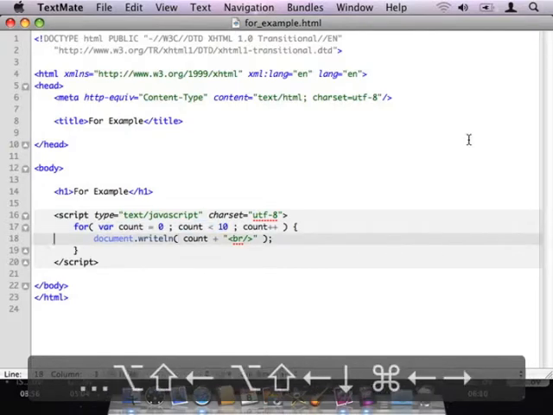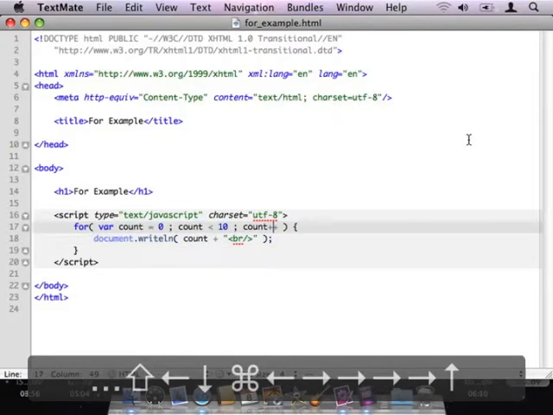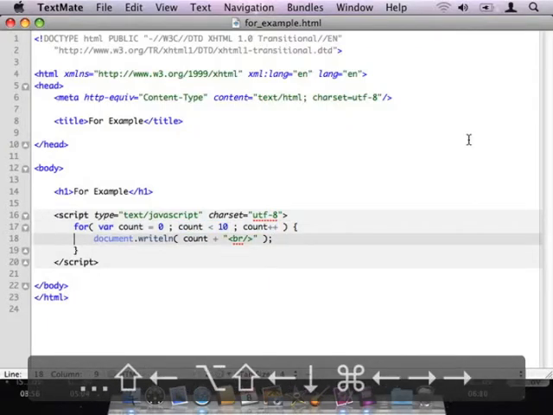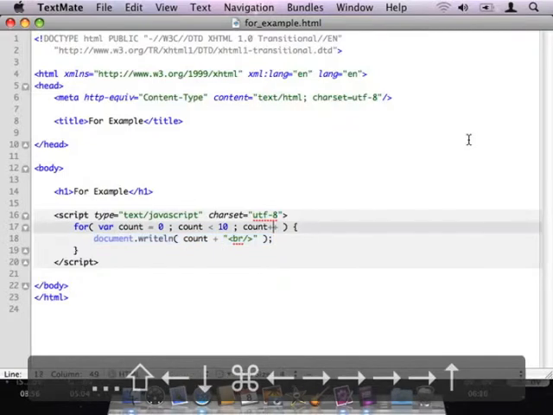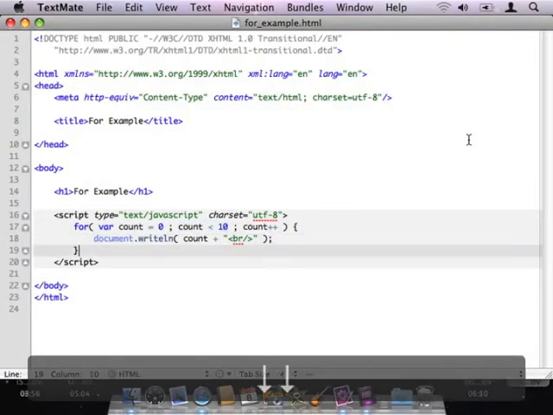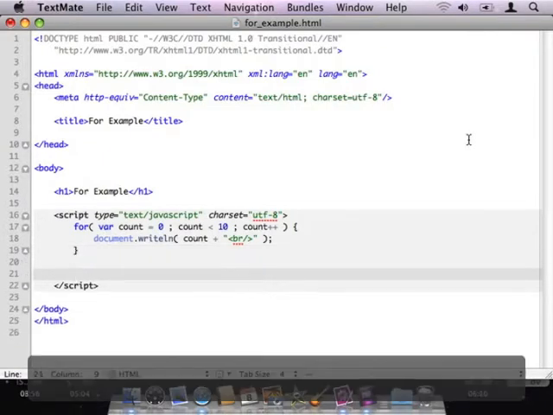If the test is still true, it executes the loop body, then it executes the change, then it executes the test. If the test is true, it executes the loop body, and keeps going like that until eventually, of course, the test becomes false. Once the test is false, the control of the program goes to the closing curly brace with the for loop, and then on from there.